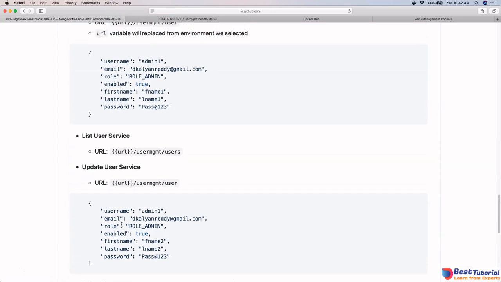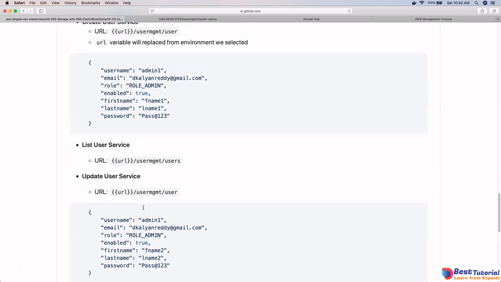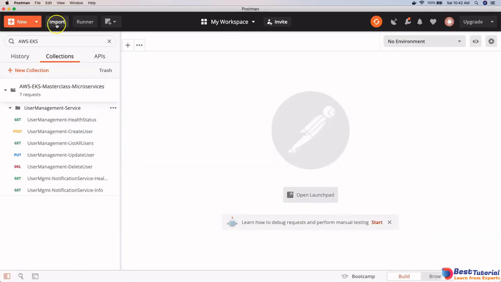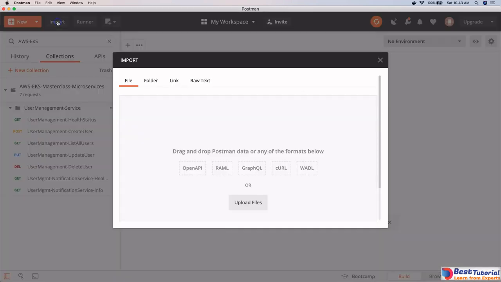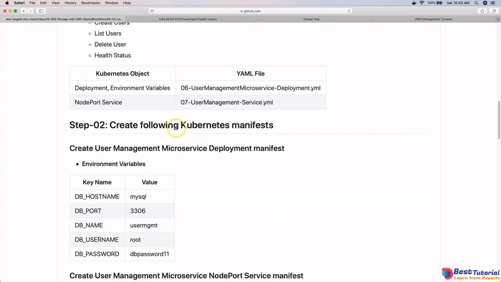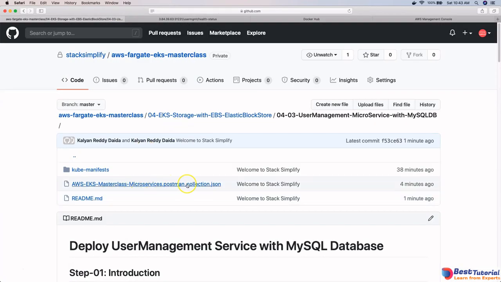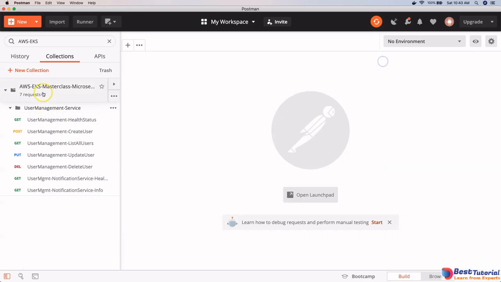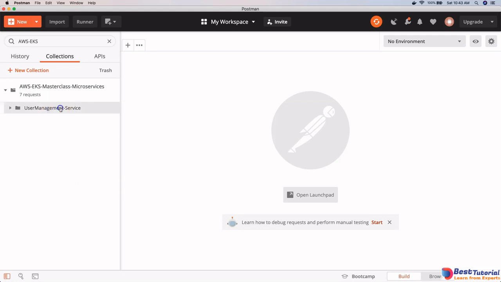Okay, so let's go back to our Postman client. So if you see here in the import, right, once you download and install your Postman client, using the import you can copy that respective file, whatever I have shown you, right? This JSON file you can import. So once imported, it creates like this, which is nothing but, so this is the collection name and this is the user management microservice.